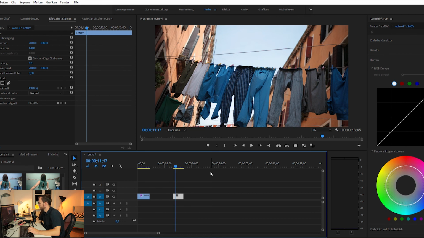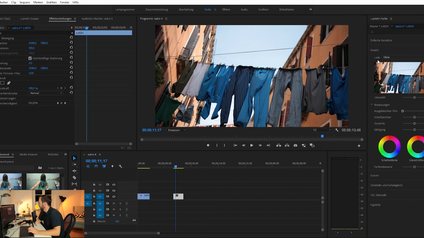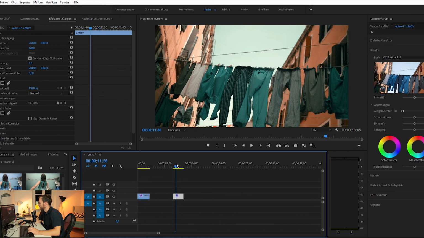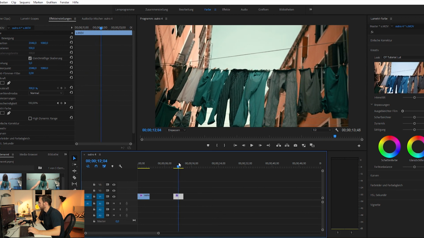Just for comparison, I have another clip right here. I'm gonna do basically the same. I go to creative, look, search. I choose my LUT that I just created, and it already looks really good here because the exposure is basically almost the same. But you can go to intensity and decrease it. For most of the clips that I have, around 50 works really well. This is just an example that it works here at 100.